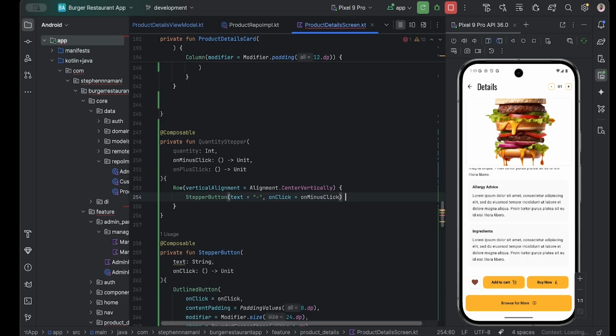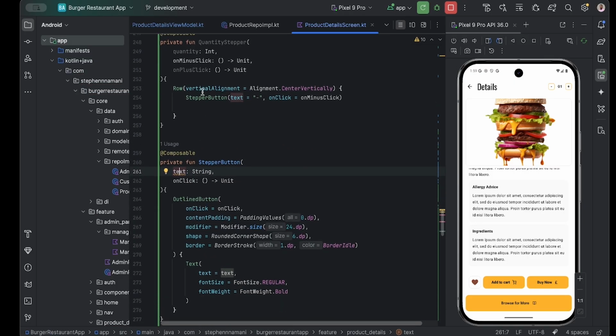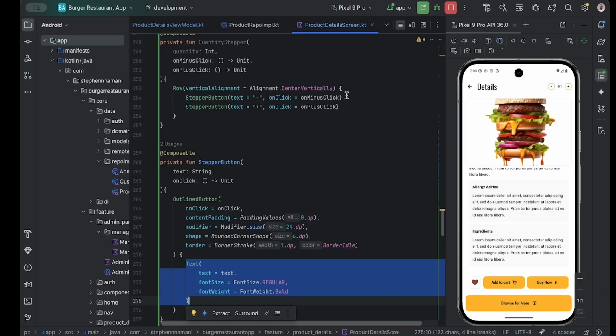So we don't need a body for that. So here, let's ignore that warning for now. When we add the next stepper button, it will clear out. So let me just copy that, duplicate that, paste that here, and change this to plus, and call our plus click, like this. So in between the buttons, we're going to add this other text. That's a simple text that we're going to use to receive the count.